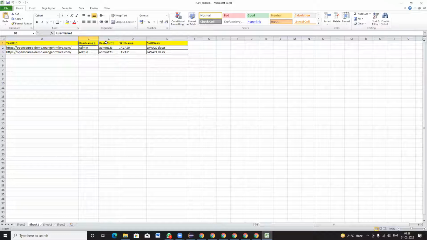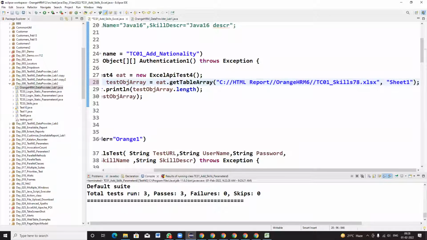You can specify column headers, whatever you want. Here my Excel contains the input parameters and this is the data. All this data will be loaded into objects: data of 0,0, data of 0,1, data of 0,2, data of 0,3, and data of 0,4. And this row will be stored as data of 1,0, 1,1, 1,2, 1,3, 1,4. Like that, your data will be stored into an object array.